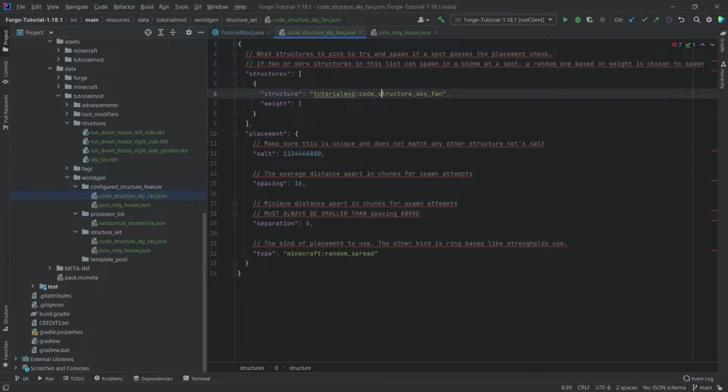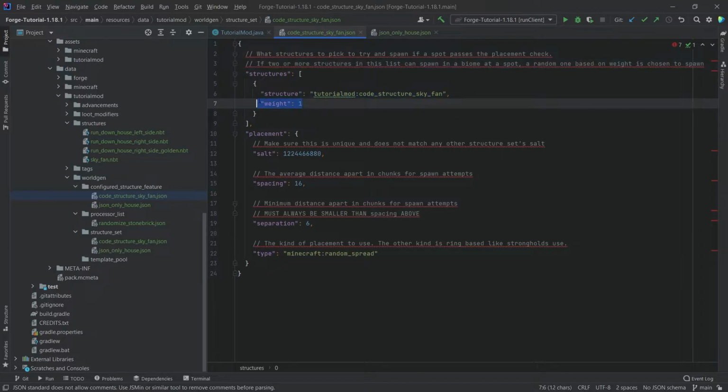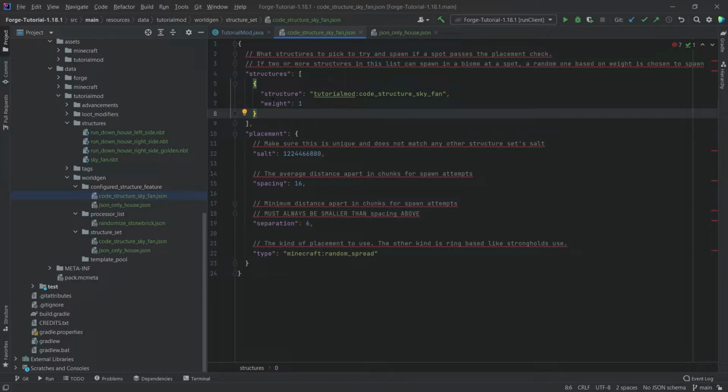And then we can see we can actually define multiple structures. So you can see if two or more structures are in this list, then based on the weight that we assign, they can be chosen to spawn. That's really cool. So we can also spawn different structures in the same place. The placement is incredibly important. So you can see there's spacing and separation. The spacing here is the average distance apart in chunks, and the separation is the minimum distance. Obviously, the minimum distance has to be lower than the spacing, so the average distance. Make sure that this is the case.